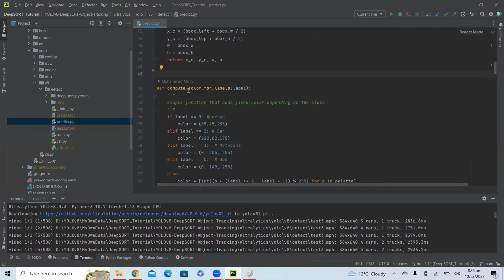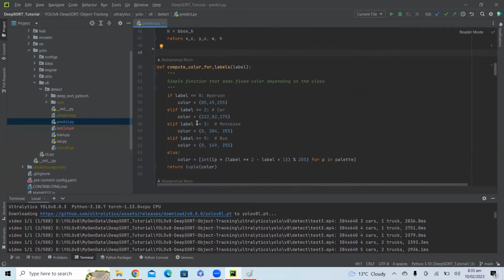Next, we have defined compute color for labels. If there is a person in the frame, it will assign this color to the person. If there is a car in the frame, it will assign this color, or if there is a motorbike, it will assign this specific color. If there is a bus in the frame, it will assign this specific color. If we have any other object, for example a truck, it will randomly pick a color and assign it to this object.